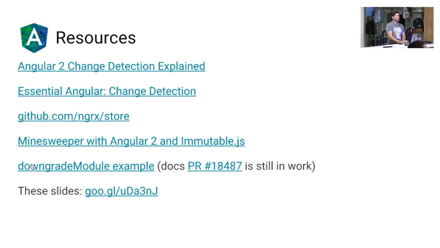Here's a link to the downgrade module. This is actually the unit tests for the downgrade module, because we don't have docs yet, but it shows you how to use it. And this is the PR for the documentation for the downgrade module.